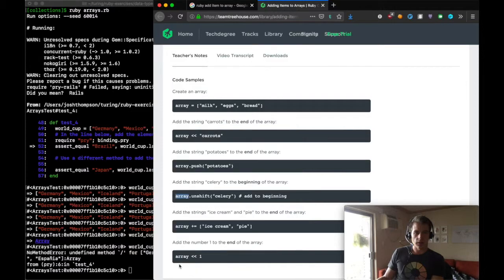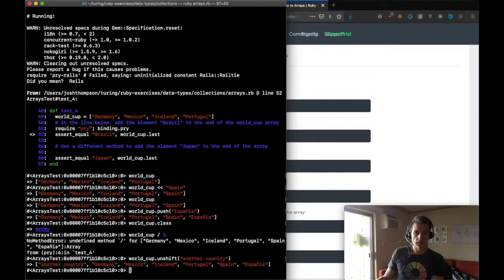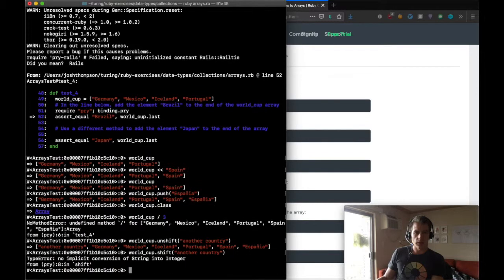So we've got a World Cup.unshift, another country. Cool. So that put it at the beginning of the array. So I wonder what World Cup.shift another country would do. No implicit conversion of string into integer. Did I mean shift?